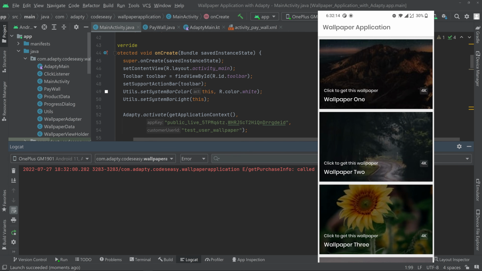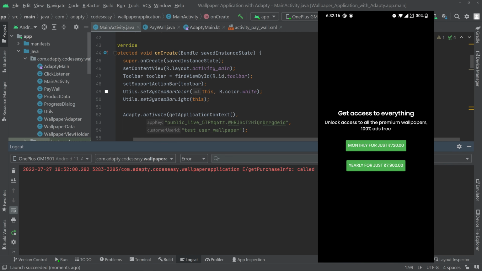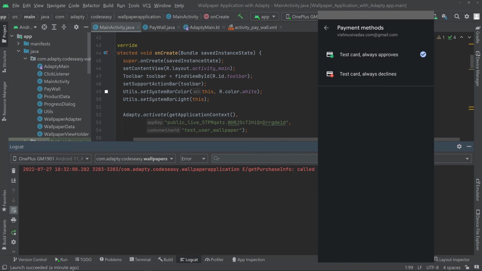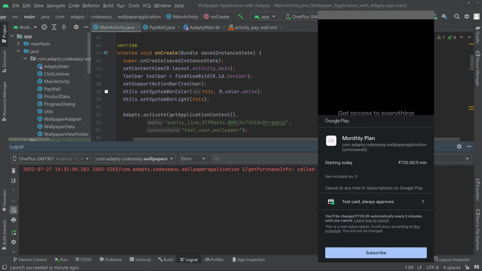And let's try clicking on the wallpaper. Let's select the monthly option. You can see the monthly option has shown with the Google Play payment option. You can see the test card. If you click this, you can see test card always approve and test card always decline. So we are going to choose test card always approve and click subscribe.